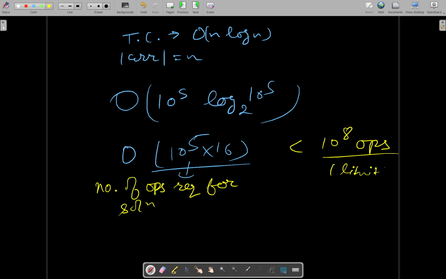Basically what happens is, if the number of operations that your solution will be requiring becomes equal to 10 raised to power 8 operations, or exceeds these number of operations, then you may get a TLE. Here it is lesser, so your solution will be accepted.